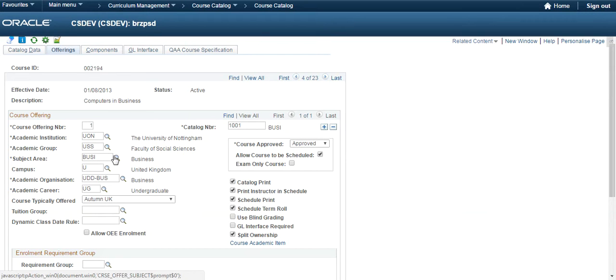Now, a course must have a subject and it must have a catalogue number, and it's the combination of those two that gives us our new course code. The catalogue number has 4 digits. The first digit is the level, and then the other 3 we just add in sequence as we add more and more courses to that subject at that level. So BUSY 1001 is the course code for this course record.